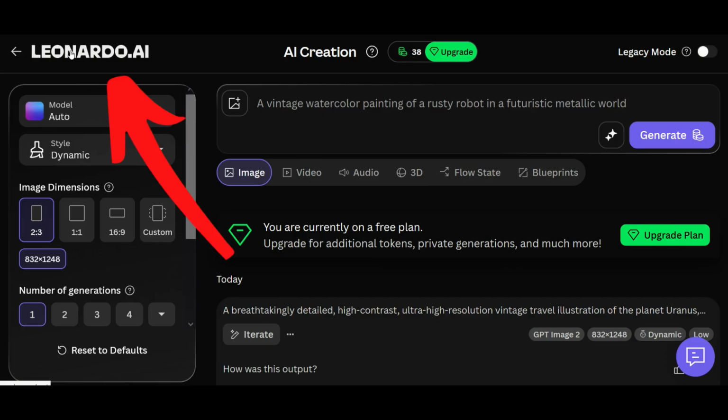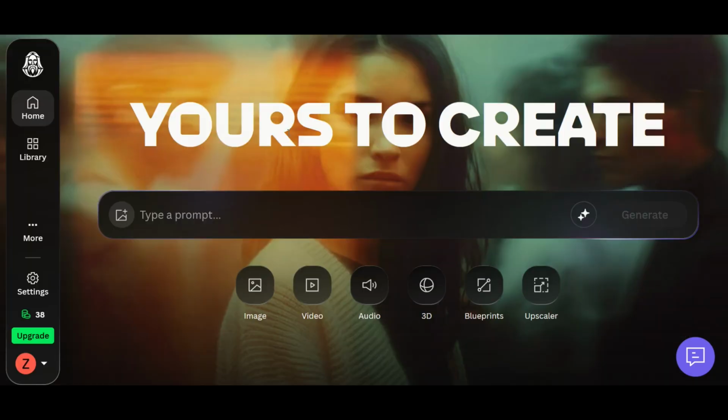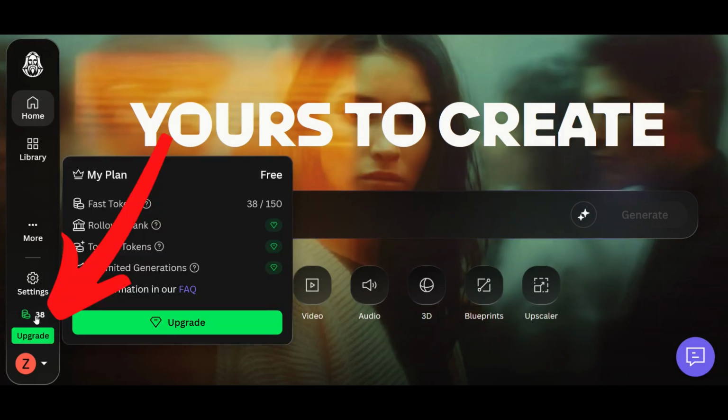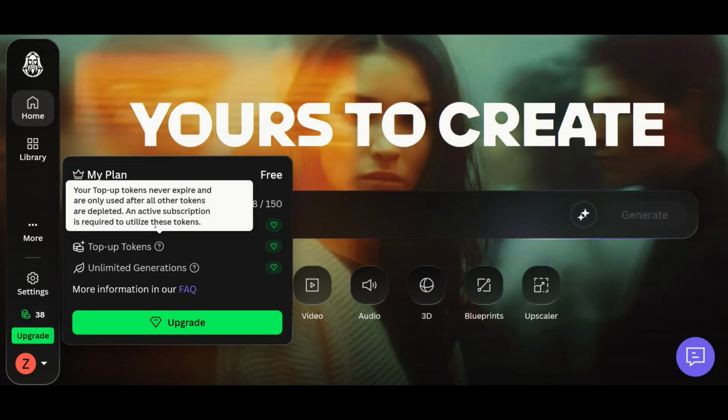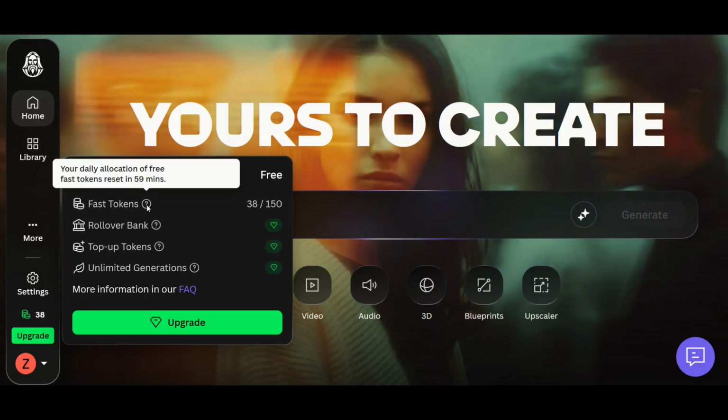You can also go back to the main page with Leonardo AI. So I'm going to click this Leonardo AI button right here at the top. And if you're on the main page right here, you'll see over on the left-hand side, it says 38 credits, and you can also hover right here. So this can be really helpful if you're looking for exactly when your credits are going to reset.